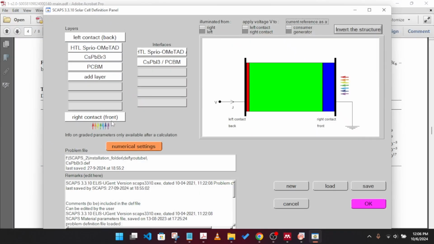And this structure is inverted. As you can see, the light is going from the bottom. So I have added the ETL material in the bottom and the HTL material at the top. It's the same thing, but the lighting condition is from the bottom.